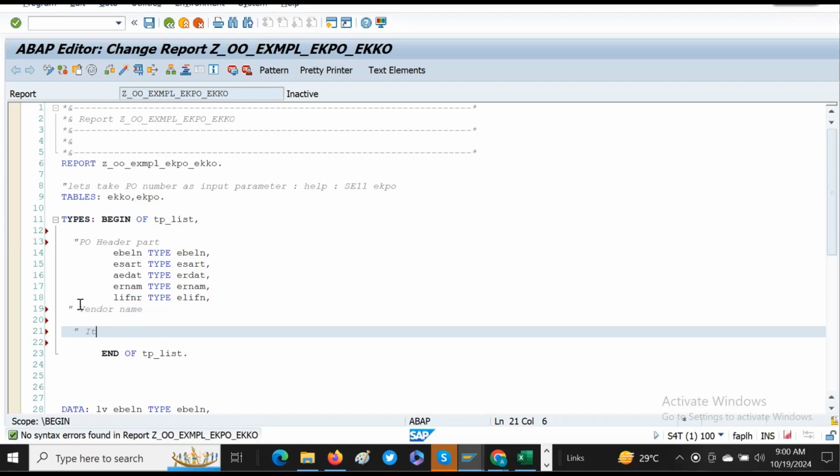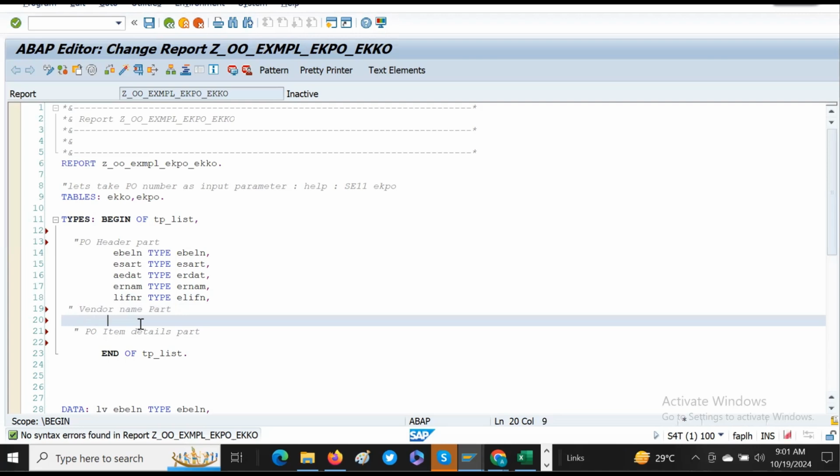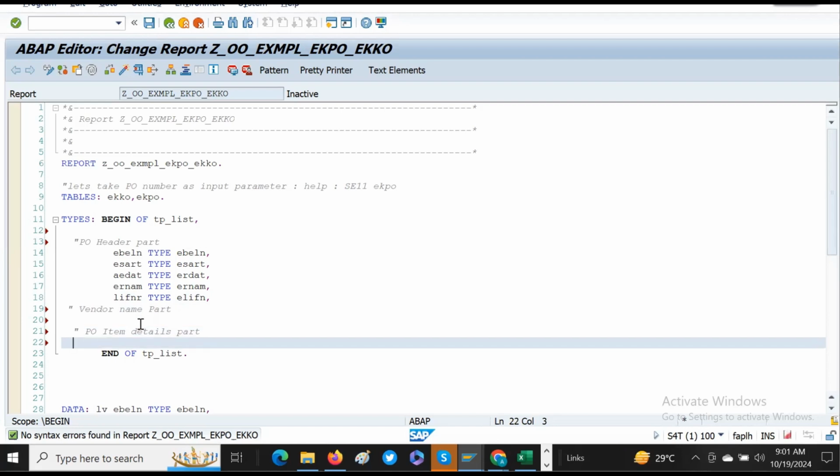And the last part will be the item level, the PO items part. Okay? PO item details. Right. So this is also a part, and by part, I mean the section, right? So three sections will be there. In here, we will write say vendor name, and in here we will use the material, etc.